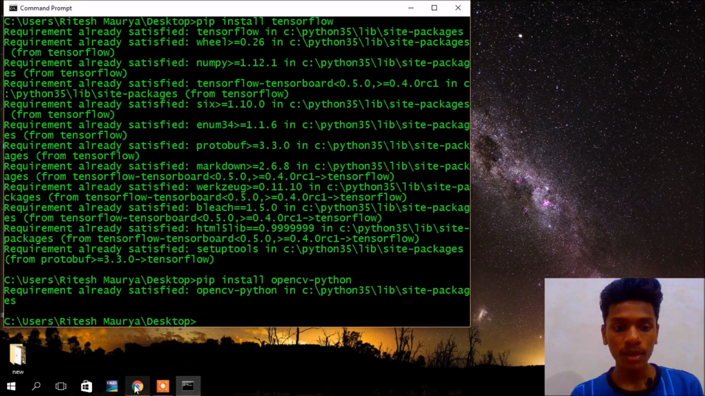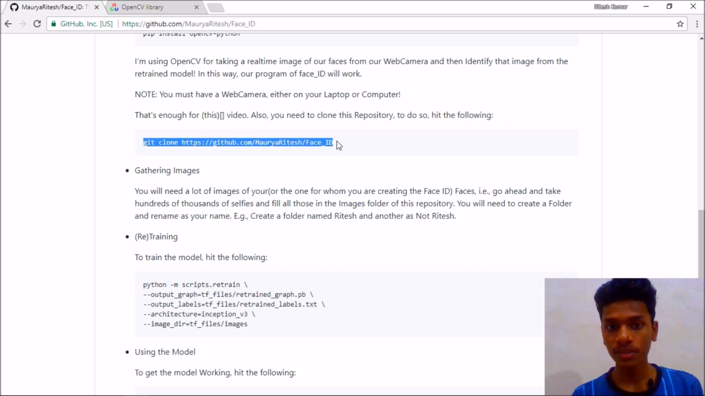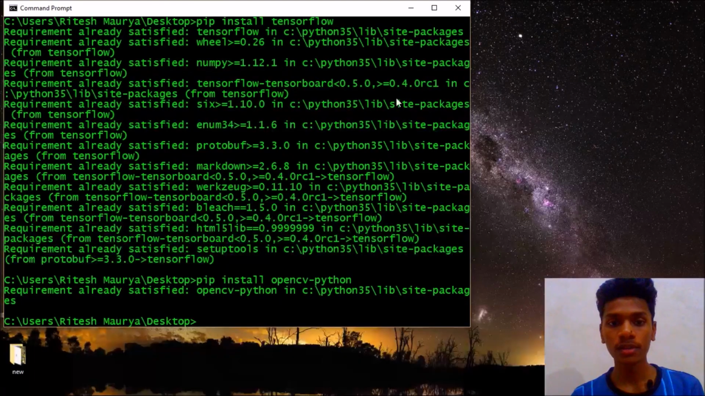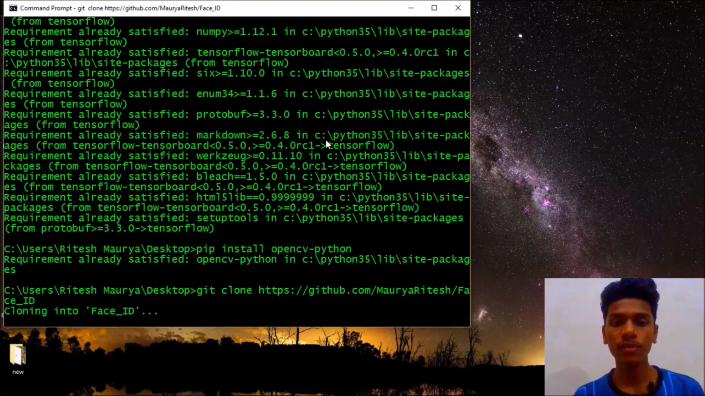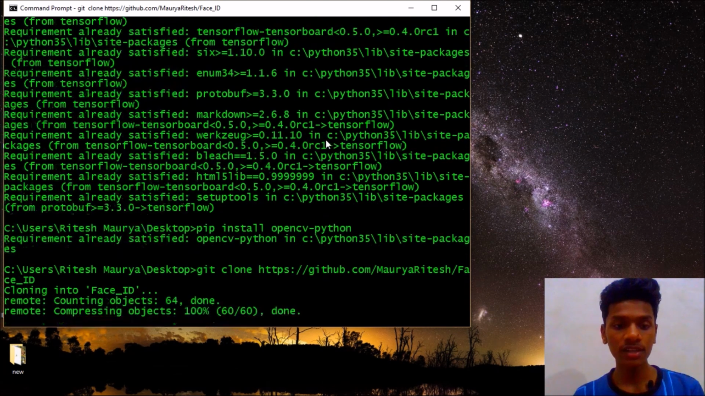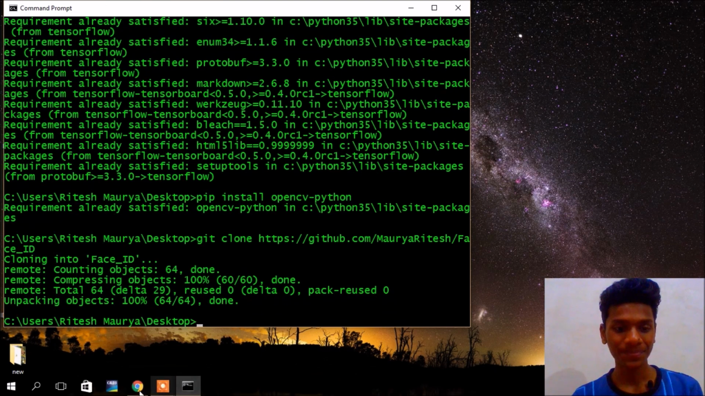So now again go there and follow the steps, because I am working with this repository. Now just hit git clone of the Face ID repository from my GitHub account, Maurya Ritesh. Okay, so it is cloning into faceid. This is very small and it will take very little time. Okay, perhaps everything has been done.